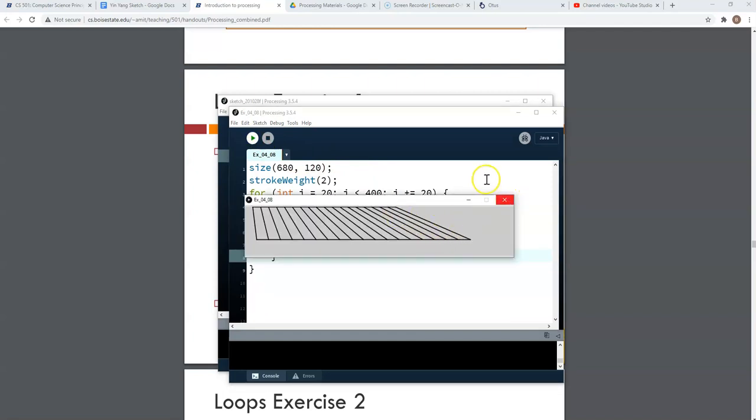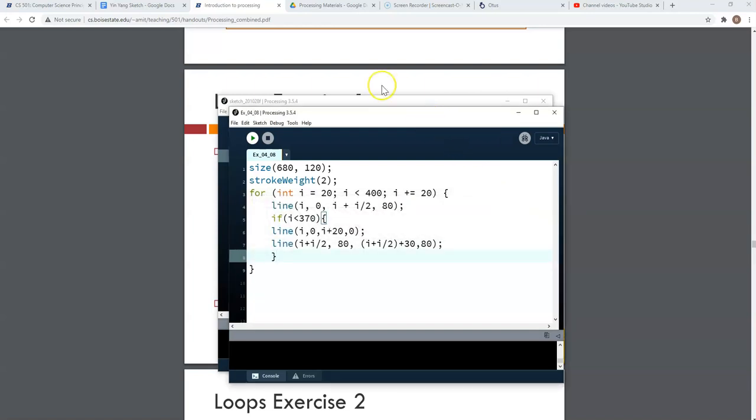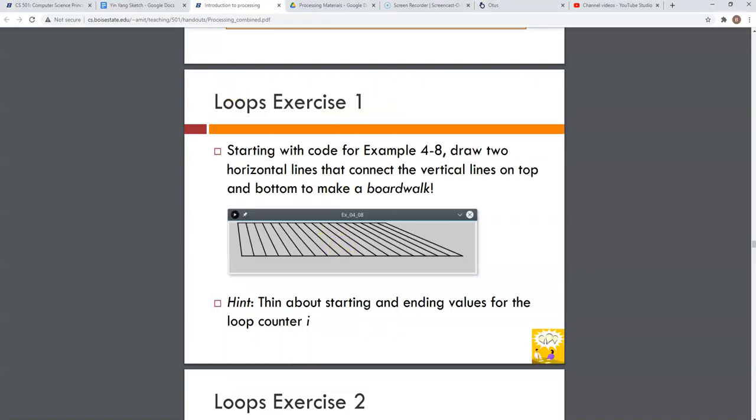So that'll be some code provided for your loops exercise number 1. Thank you.